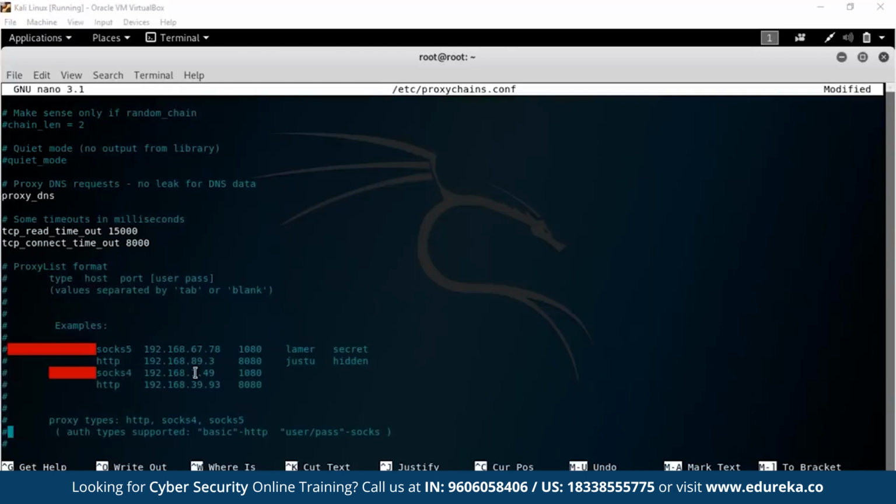And SOCKS5 doesn't support a lot of options anyway. And this is the IP address of the proxy server, which we will enter a few of manually later on. And this here is the port number on which the proxy server is listening. And that port is open over here.